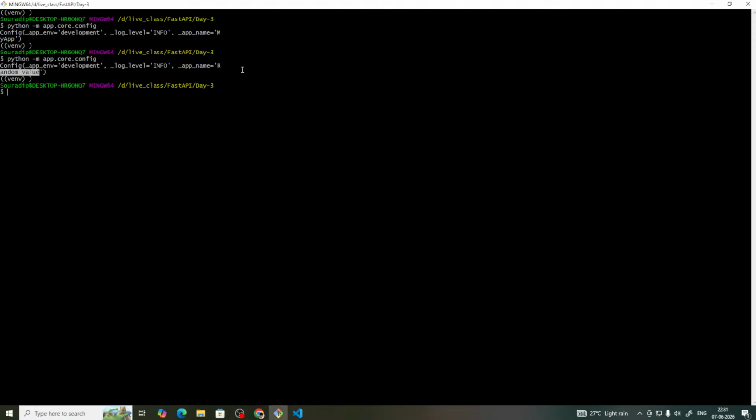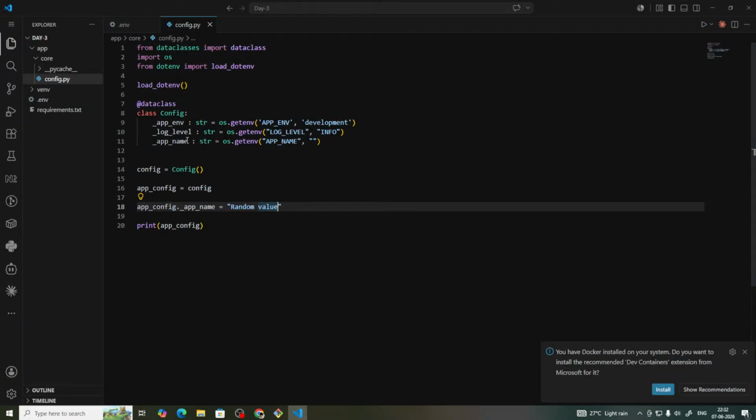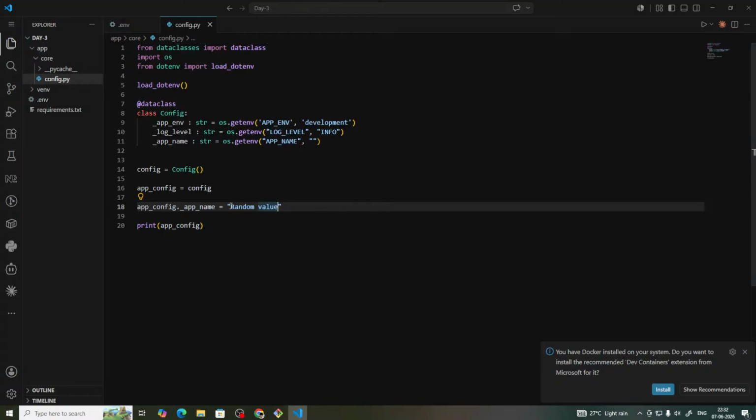So what do you think, guys? Is this a good approach to change the configuration value or the environment value? Let me know in the comment section. Is this a good practice to change the value of an environment file in any file? Here we are modifying this app name. Whatever the environment file has, we are just modifying the value here. Is this a good practice? What do you think? Okay, Sanjay is saying no. Anyone else? Any idea on this?